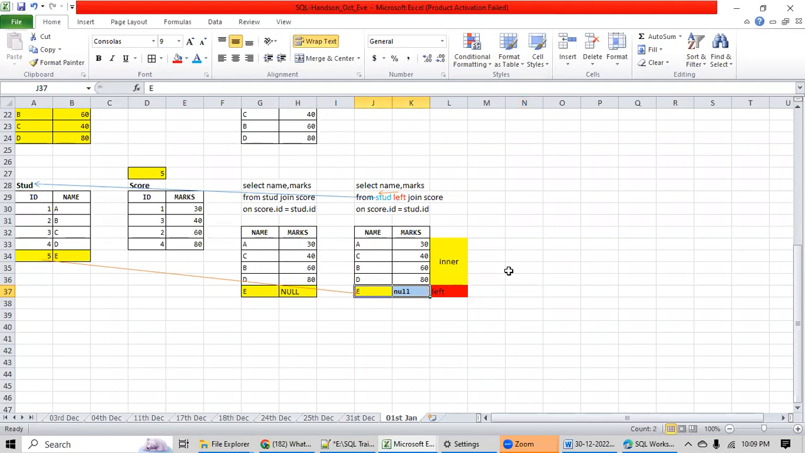In that case, how do we filter it? How do we push it to the bottom? Why do you want to push that to the bottom? Tell me the reason. Is it because you want to find which record you have received because of the left join? Yes. So for that you have to put the condition that marks should be null.